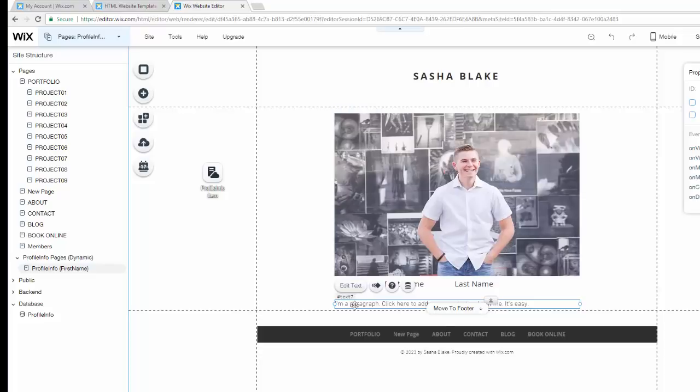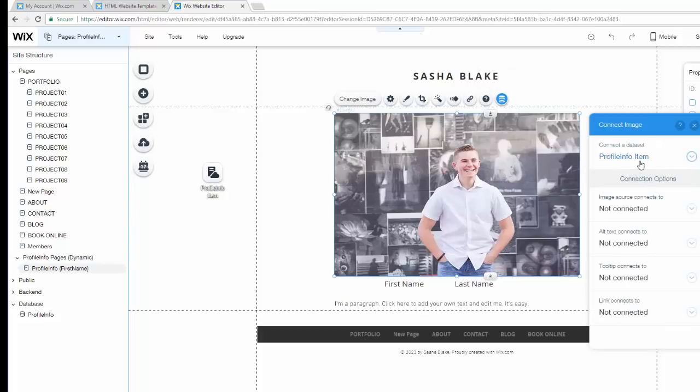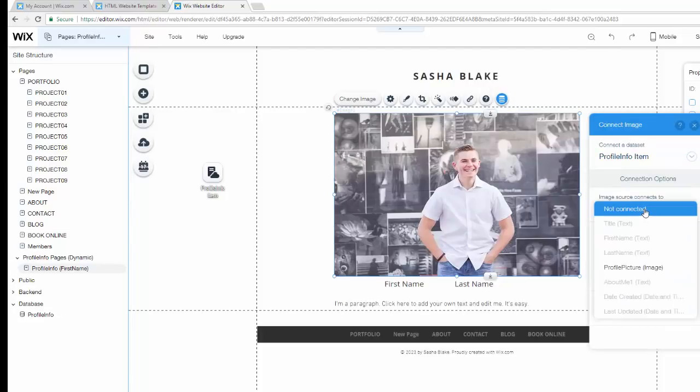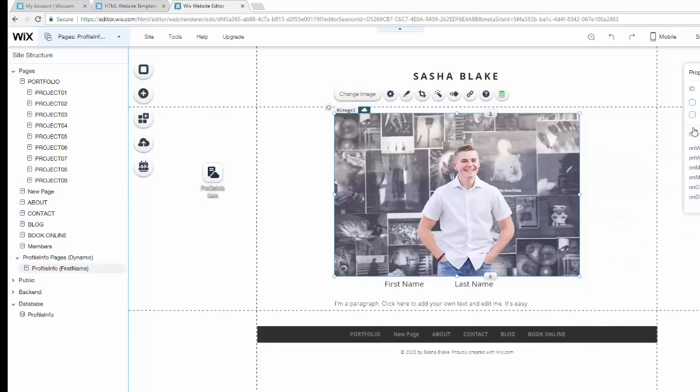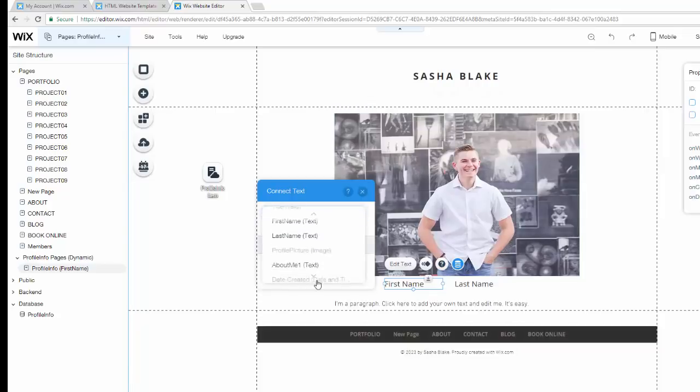So now that you have these pages connected, this dynamic page styled the way you want, you need to connect it again to your data set, so that way the dynamic page knows where to pull the data. You then come here, click Profile Info, and then Image Source connects to Profile Picture. Bam, you're set right there. Then your first name connects to, let's scroll up, first name.